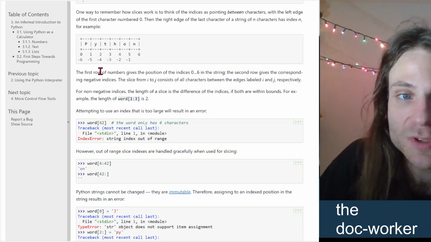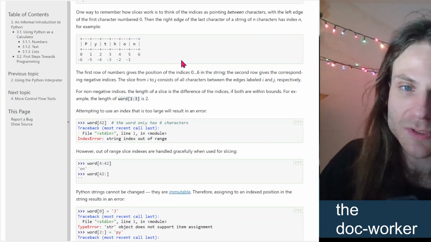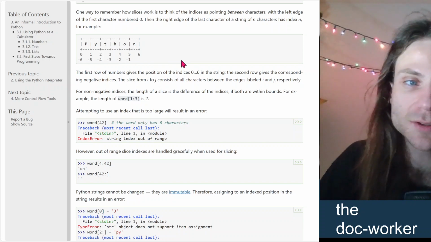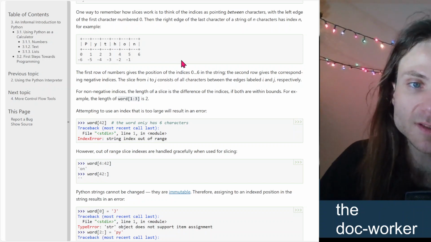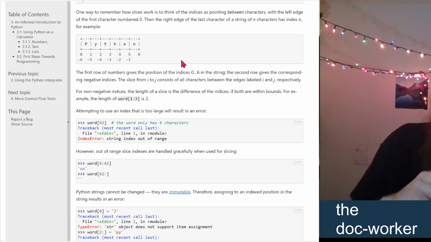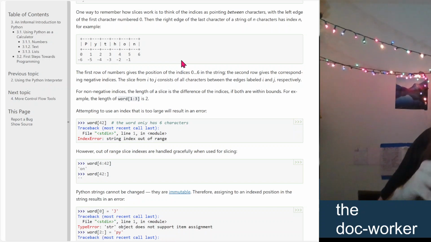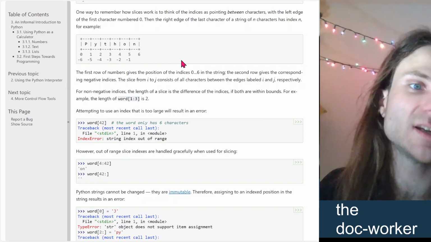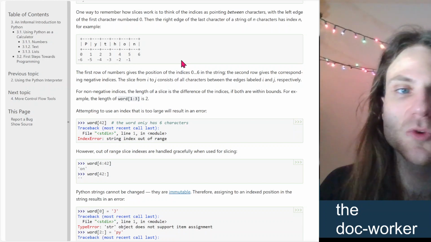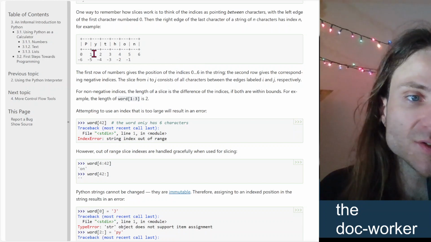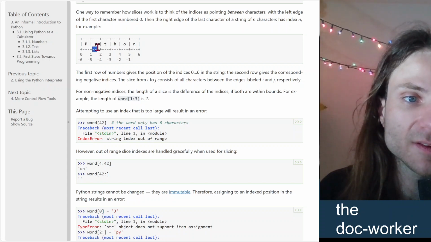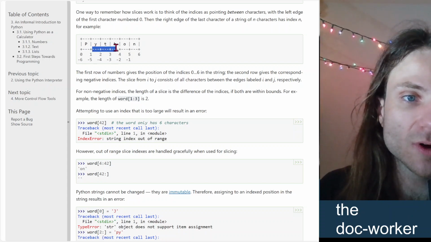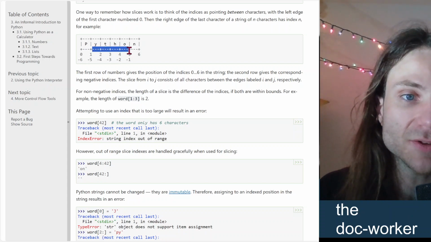The first row of numbers gives the position of the indices 0 through 6 in the string. The second row gives the corresponding negative indices. The slice from i to j consists of all characters between the edges labeled i and j, respectively. So to slice from 1 to 5, you start at 1 and take the thing in position 1, and you go all the way until you reach 5, meaning you don't include the letter associated with 5, and you would just have these 4 letters.